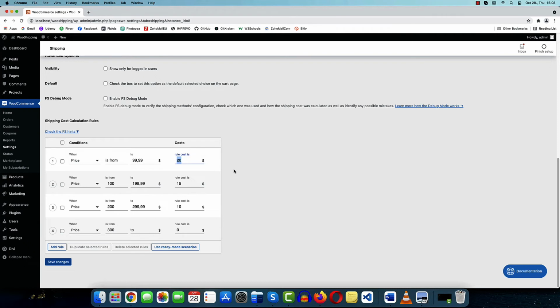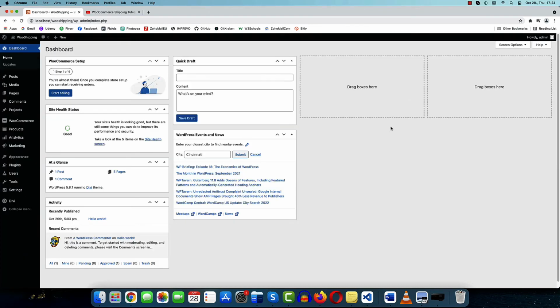So if you need a weight-based shipping, you can use this. Or if you want to use the price range, it's a nice way to give the customer a discount on shipping if they order more. Next, take a look at a different shipping scenario.